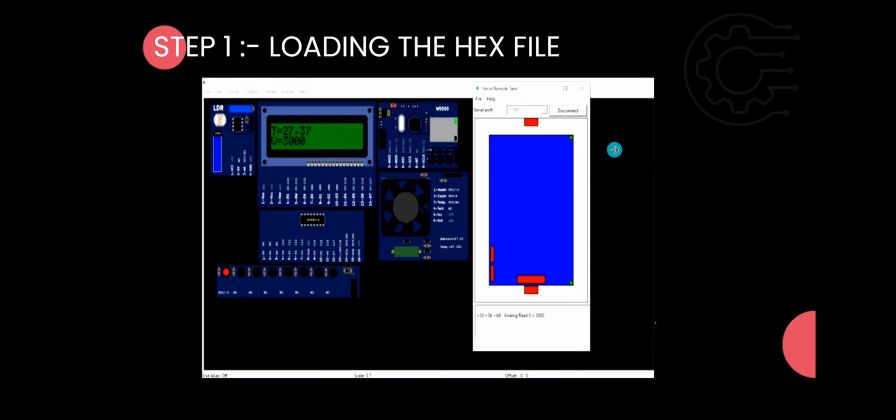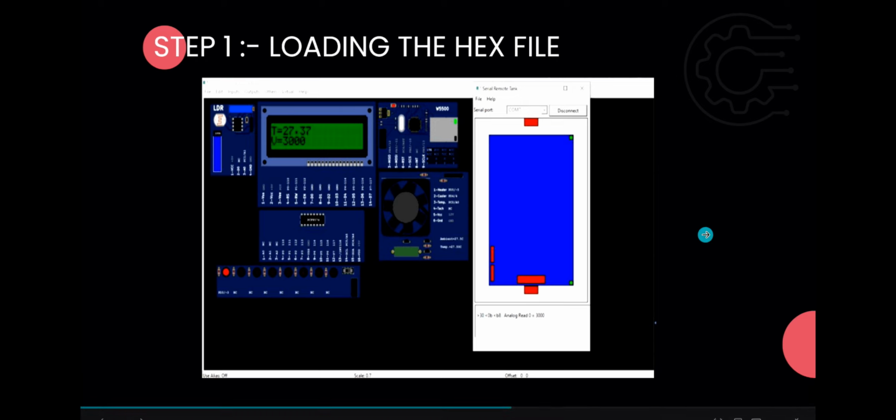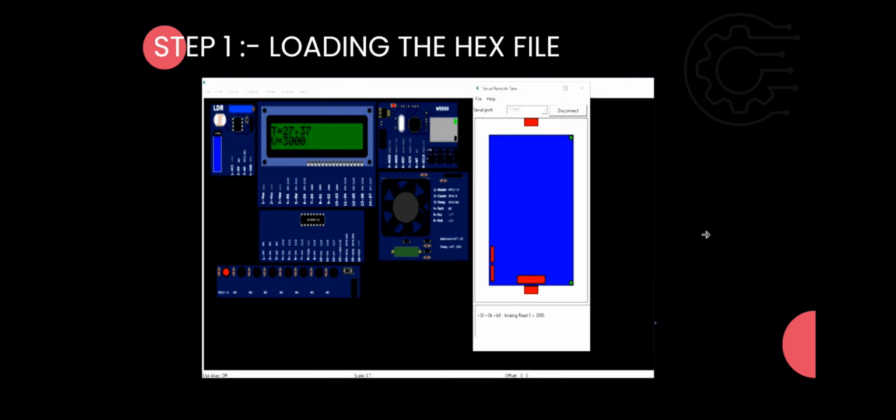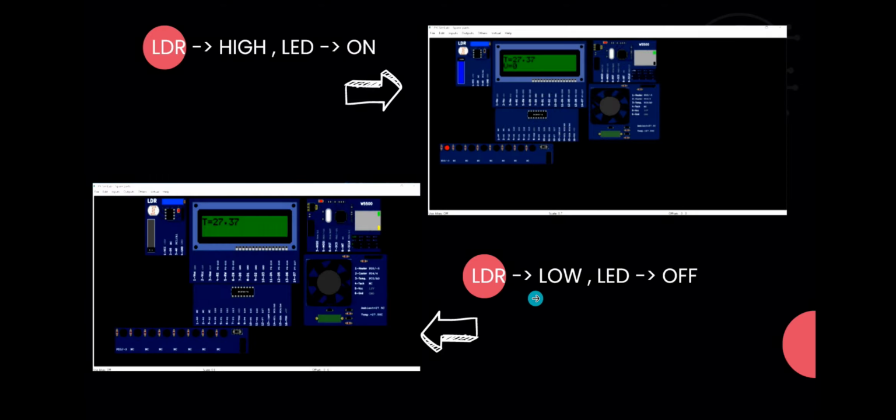Now, step 1 is loading the hex file. Showing in this figure, we are seeing that we are loading this hex file in the software. Now, when the LDR is high, then the LED will be on. And when the LDR is low, then the LED will be off.